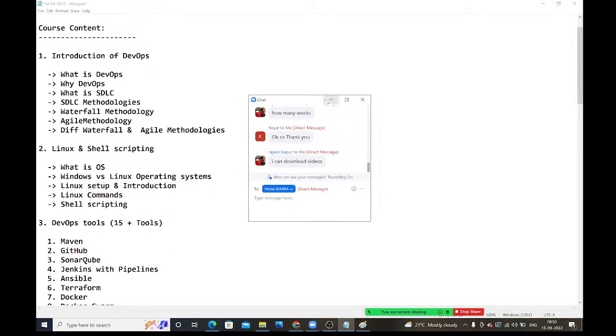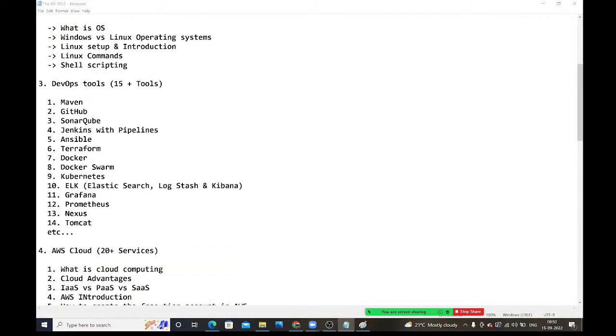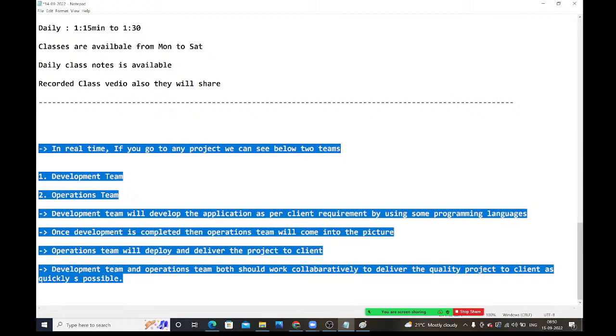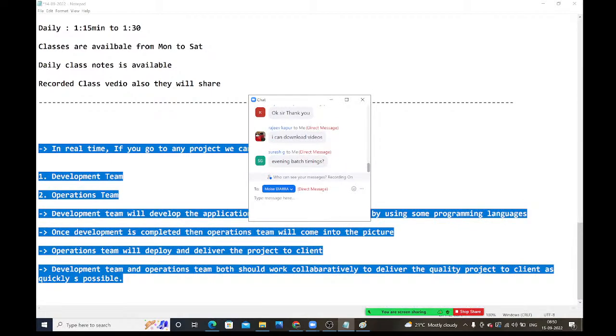Daily class notes. You guys are not required to write any notes. Just focus on the subject, whatever I am teaching. See here how I have prepared this course content. In the same way, for everything I will write the notes. For every step I will write in Notepad, guys. Every step I will mention in the Notepad. At the end, after completing the session, I will share this Notepad with you guys. You guys need not write any running notes.